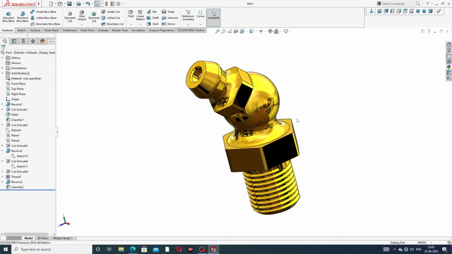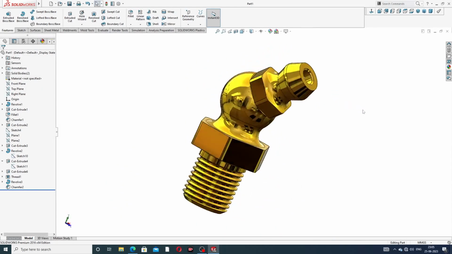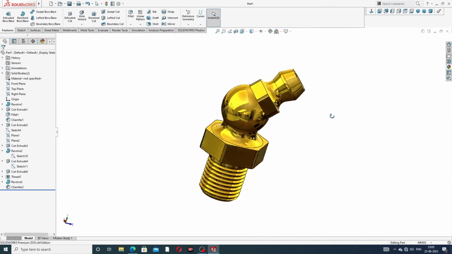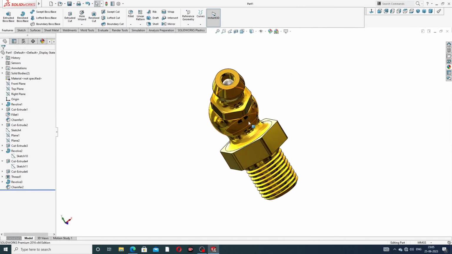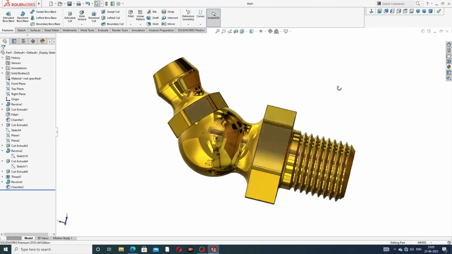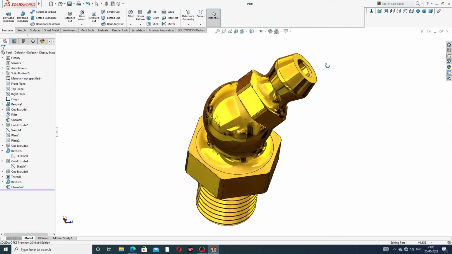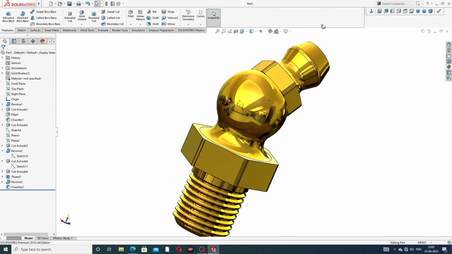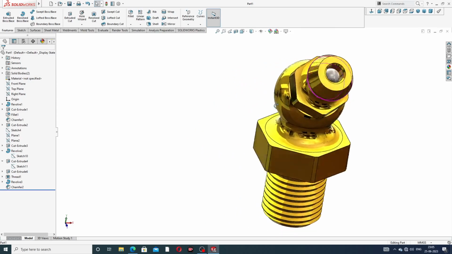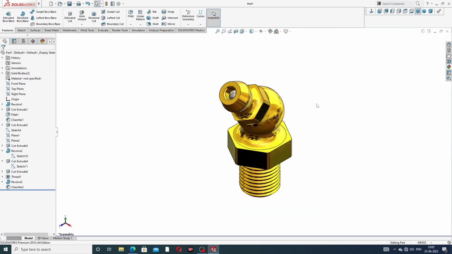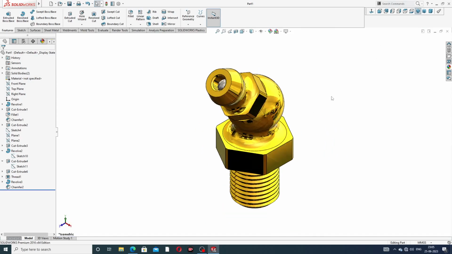Okay, this is the final product designed here. All the threads are mentioned, and the ball is also drawn here. Let's start designing this body.